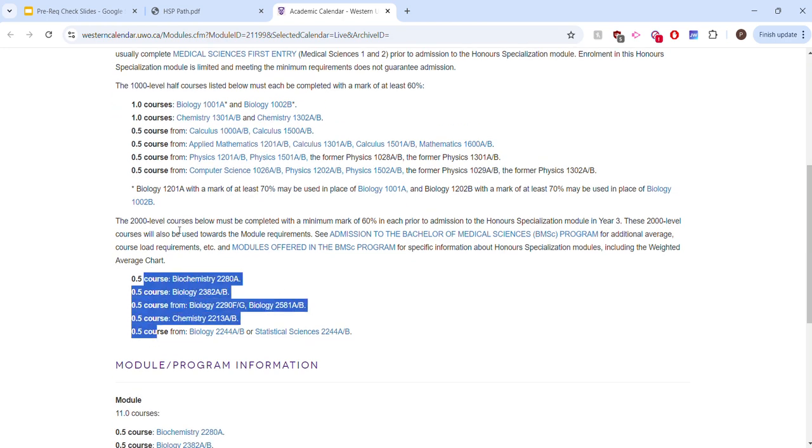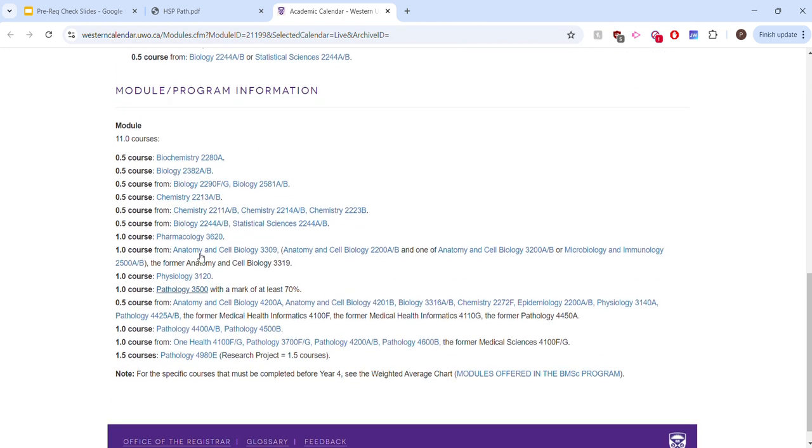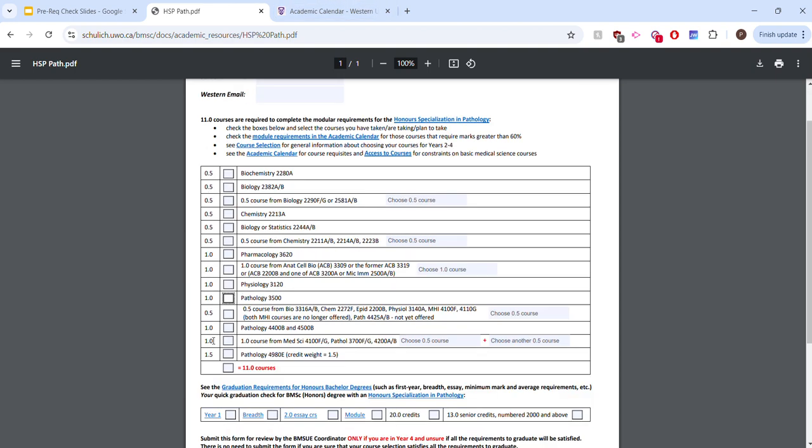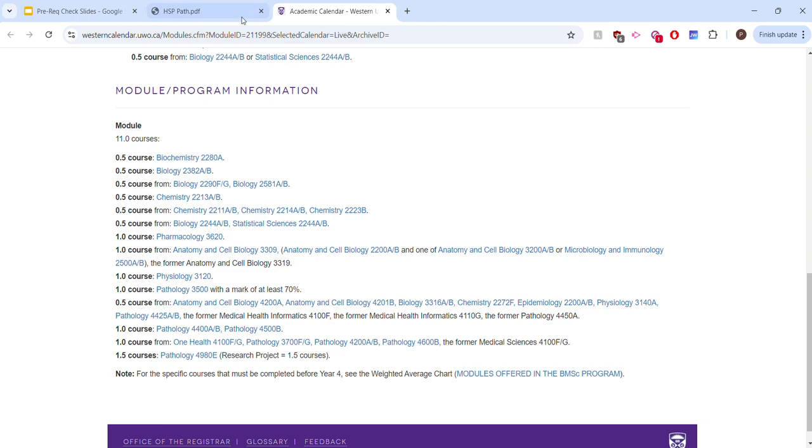You have your second year courses. And then this is the overall module requirements. And you'll probably notice that they're the same ones as here, right? So you have those 11 courses, and if you scan them side by side, you'll realize that they are the exact same courses. So there's two places you can check for that.